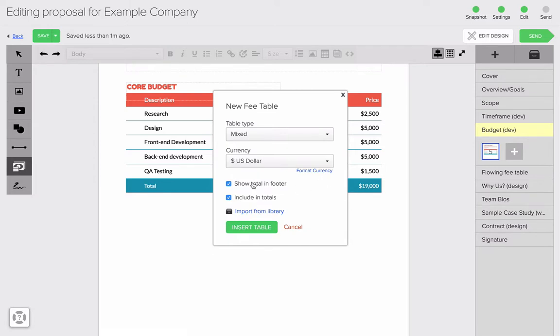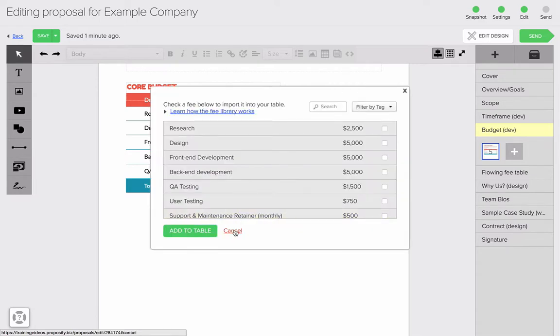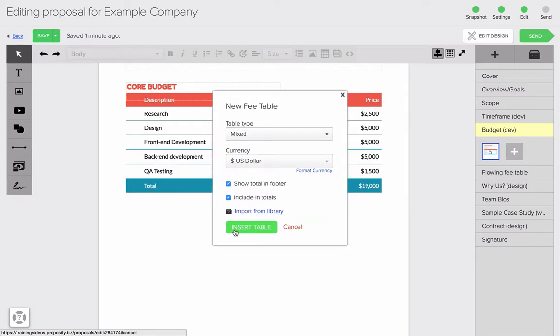Show total in the footer. Sometimes you may not want to show how much everything adds up to in the table, and if that's the case, you just uncheck this box. You can also choose whether or not you want prices in this table included in the total price of your proposal. Sometimes you may want a fee table that's a summary fee or optional, and you don't want it to double the cost of the proposal. There's also the option to import fees from the content library, which I show you how to set up in another video. For now, let's insert a table.